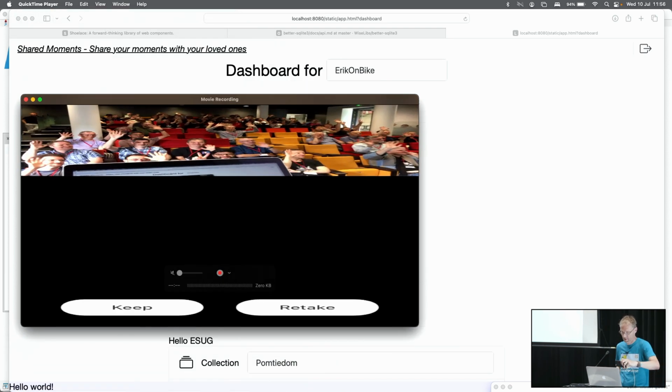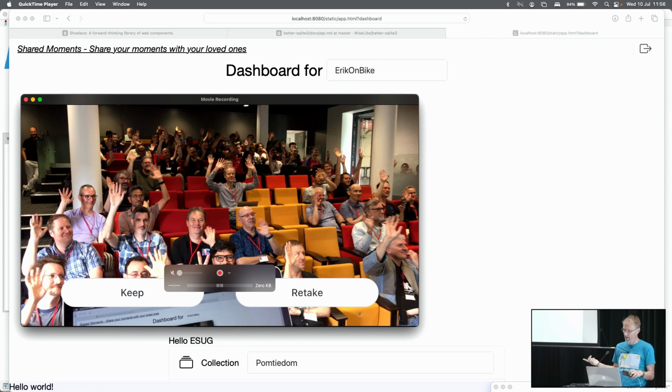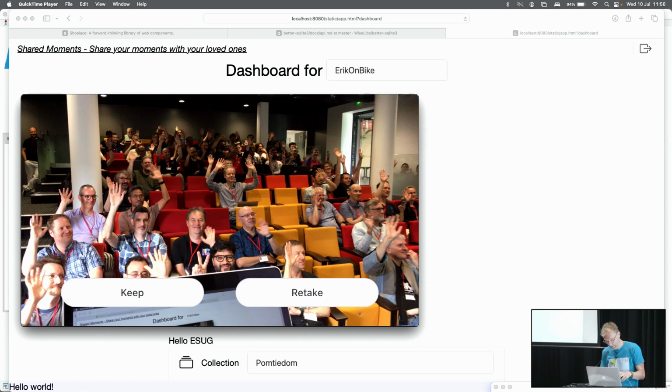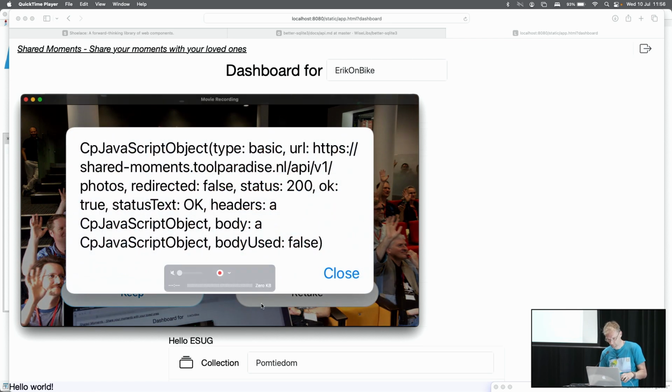Oh, keeping it steady. Okay, so I have this little mobile app here, and it does have access to the video stream. It creates an image once I press the button. It's all created using Code Paradise. And once I press keep, it's going to send out a REST request to a server to store this image. This is not here on my machine. It's online, so I hope the internet connection is good enough. It did. Yes, it survived. Okay.